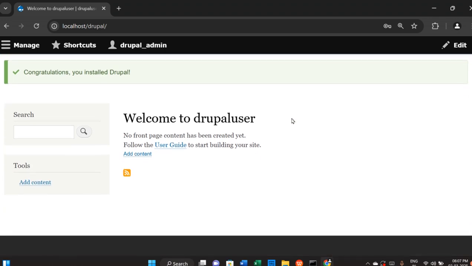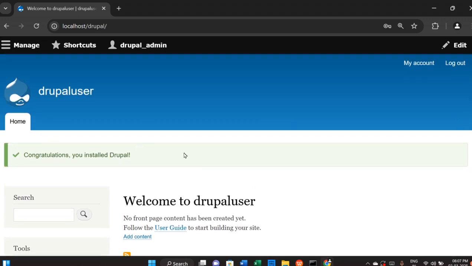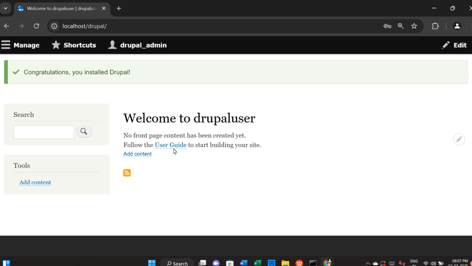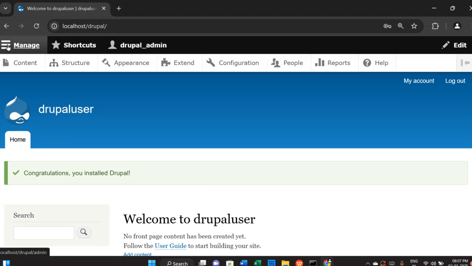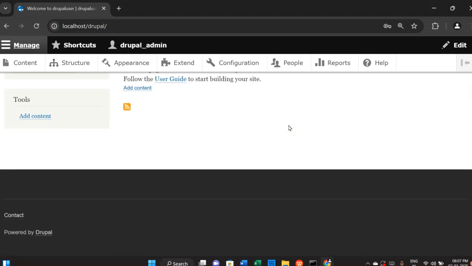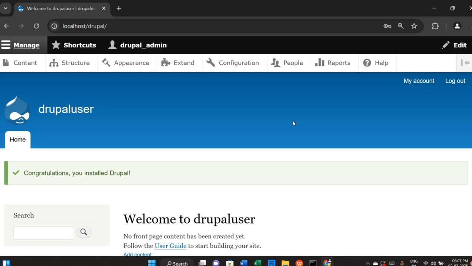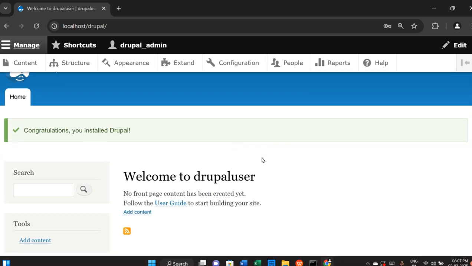You can see this is the Drupal page. Congratulations, you have successfully installed Drupal. Here you can see appearance, extend, configuration, people, reports, and content. Like this you can create pages and blogs. In the next video we are going to create articles and blogs, one by one, with content and publishing content.